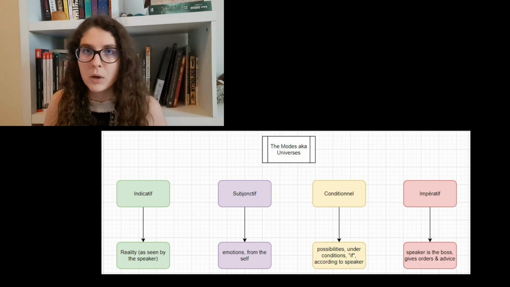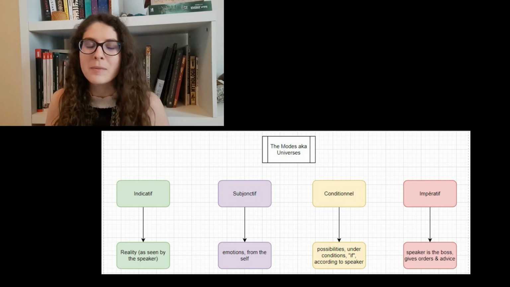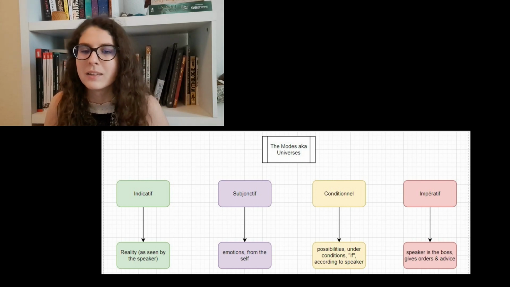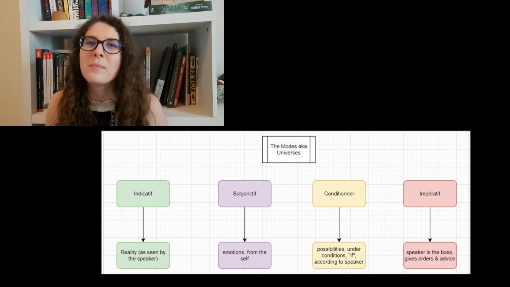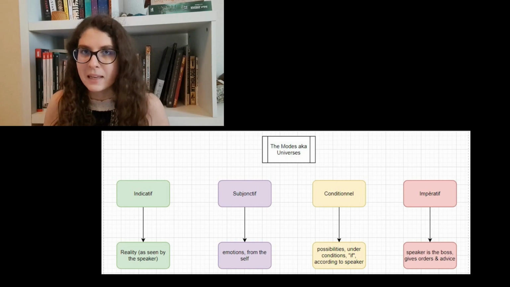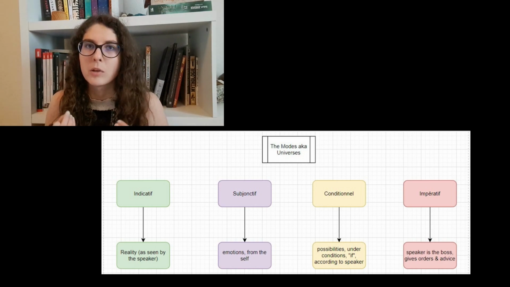Then the second mode is subjunctive, which usually is kind of a pet peeve for many learners. So subjunctive is kind of annoying to conjugate, but that's only one thing. In terms of the system, subjunctive is the self. So it's gonna be like emotions, doubts, fears, stuff that I want you to do. That's gonna be subjunctive. Because it all comes from me. It's really about the self and what the speaker wants. The speaker or whomever you're speaking about.